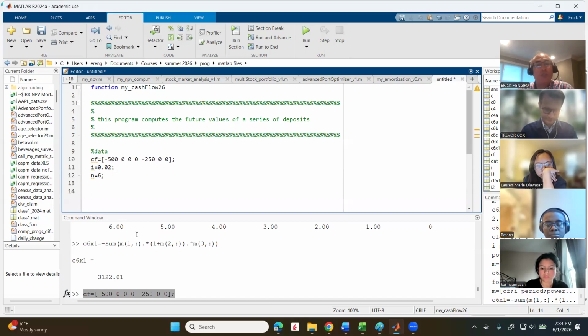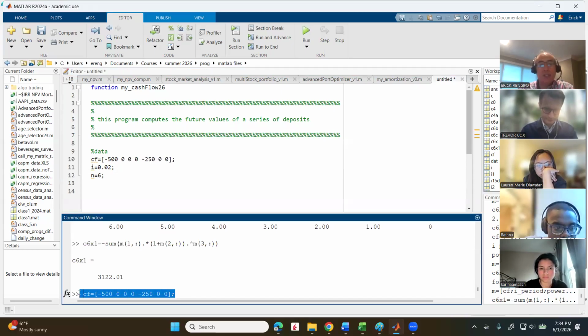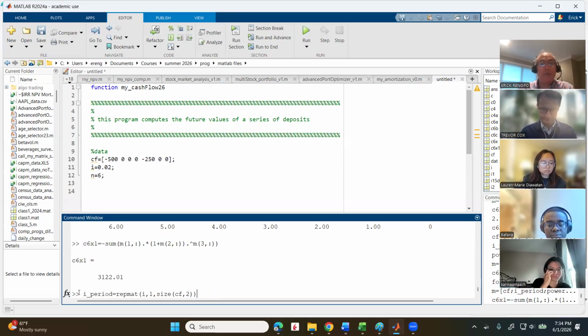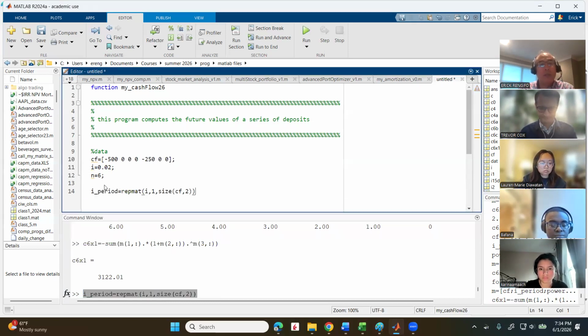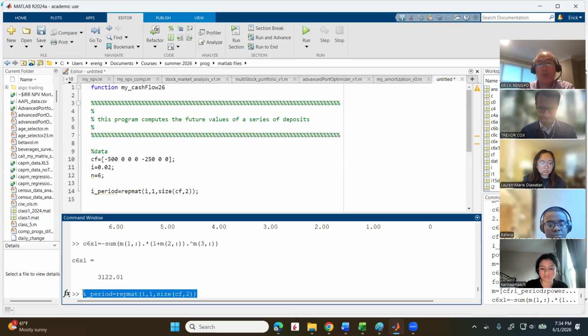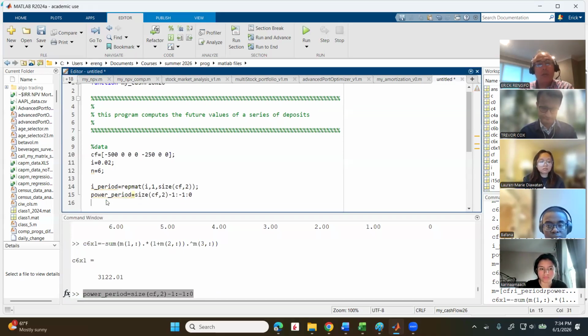Agree? And so what I want is my formula. What was my formula? C6X. No, sorry, I need M first. I need to compute I period. I need to compute, how do I call it? Power period. And then I need to compute my matrix M.